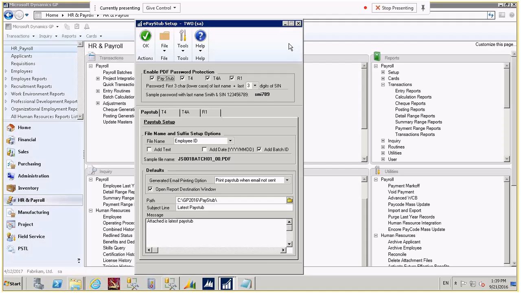The password can be configured in such a way that you can select the number of digits within the social insurance number. So the password format will be the first 3 characters in lowercase of the employee's last name, as well as the last digits of the social insurance number. You'll see an example of what the password will look like here in the preview pane.